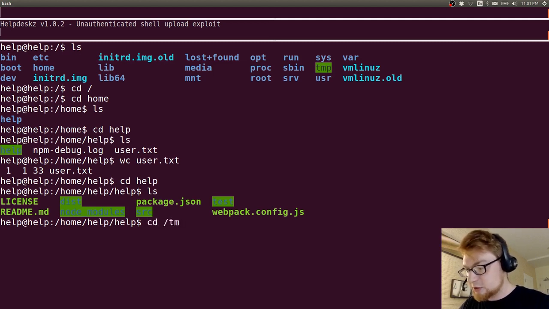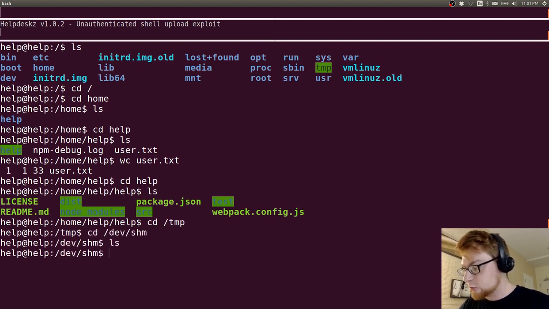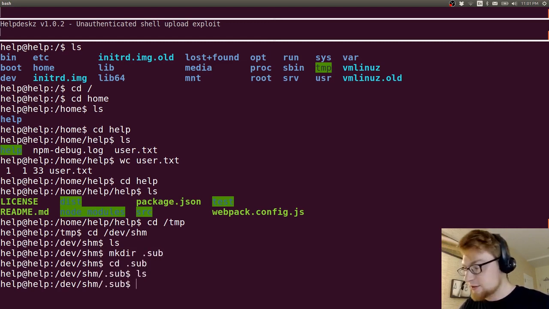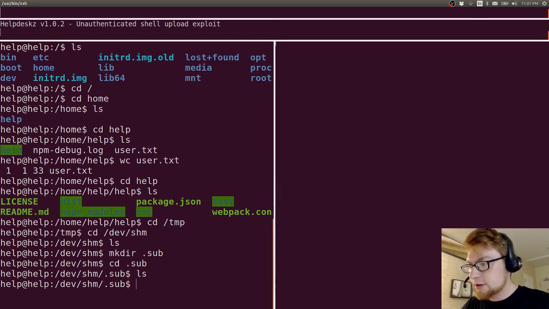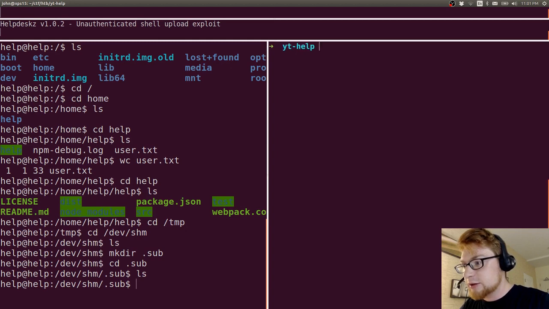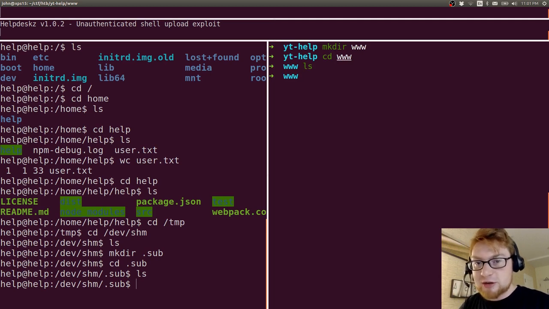I'll move into the temp directory and I'll make kind of a home for myself. You can also move into dev shm or shared memory, which is a cool, good place to hide if you want to make a directory .sub or whatever for subscribe. So if you wanted to drag over LinEnum, a cool technique is to use wget or just host it on your machine temporarily. So I created a www directory so that I can host files, and then I'll use Python simple HTTP server so I can pull them down.